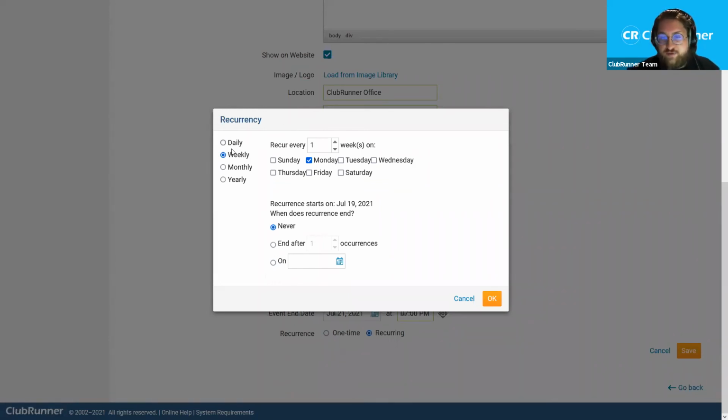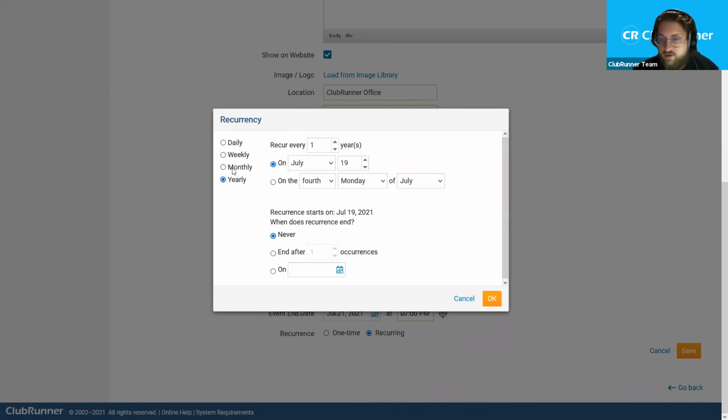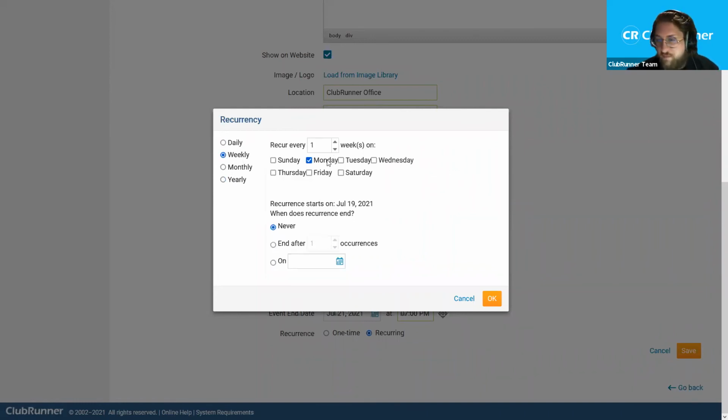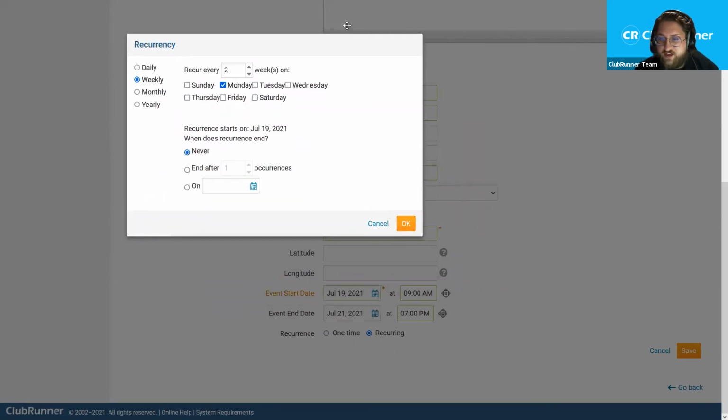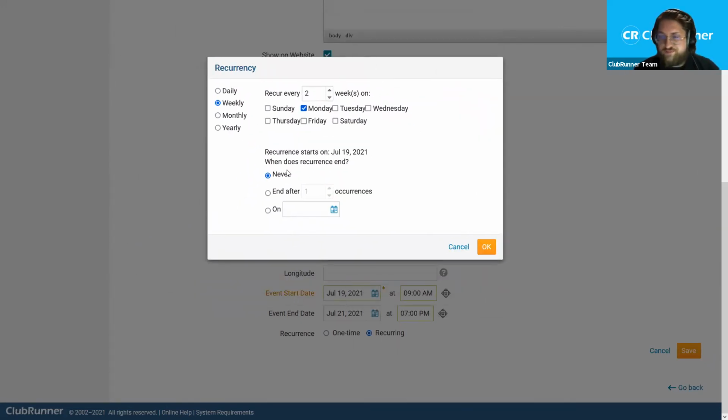So we can select the recurrence down here on the left side. We can select between daily, weekly, monthly, or yearly. But in this case, let's go ahead and select weekly. And from here, we want this to occur every 2 weeks on the days that we have here. So in this case, we're going to select the very first date that the event will be starting at. So we'll select Monday. And from here, you can see the recurrence will start on July 19th, 2021, which was the date that we entered as the original start date.